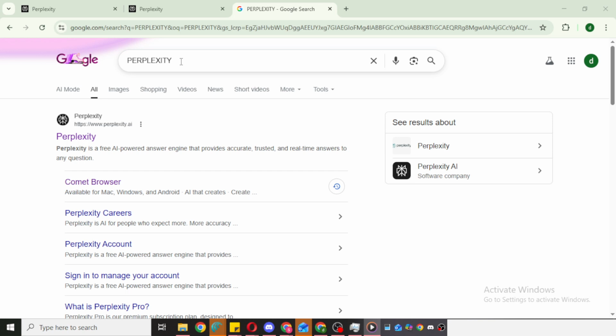Once the Perplexity homepage loads, look for the option to get started. This may appear as Sign Up, Log In, or an icon in the top corner that opens the sign-in panel. Go ahead and click it to reveal the available sign-in methods.